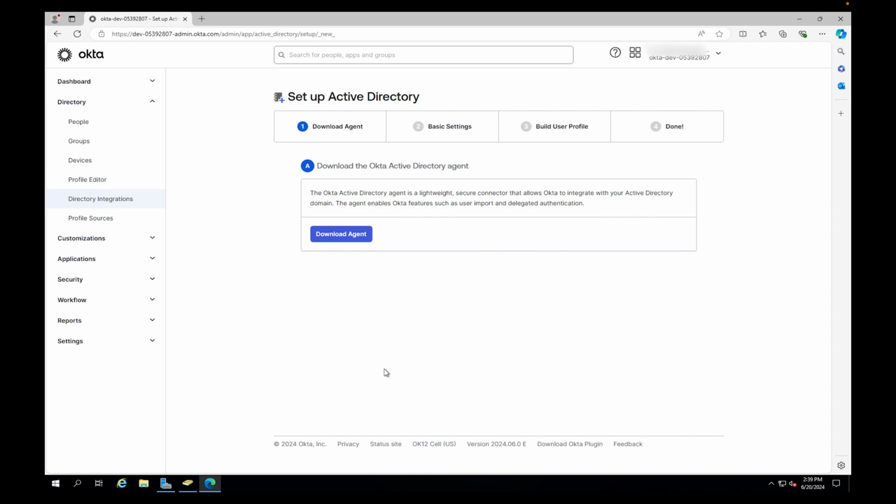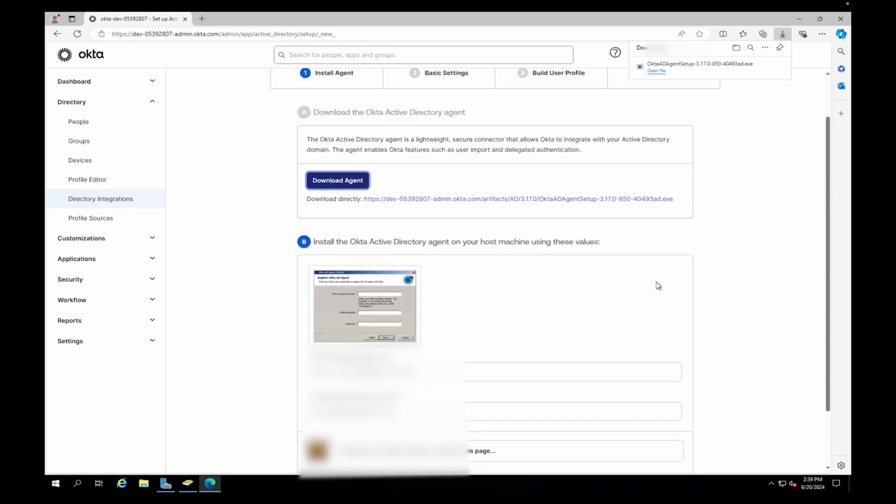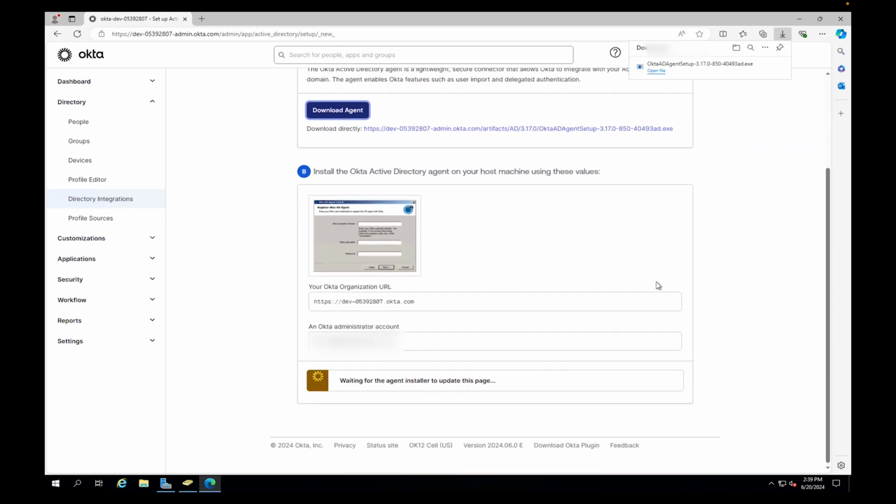Okay, so now we have clicked on Setup Active Directory. What we're going to do is click on Download Agent. Okay, so it's install the Okta Active Directory agent on your hosted machine, and you're going to have to put in this information here. So I'm going to open this file.